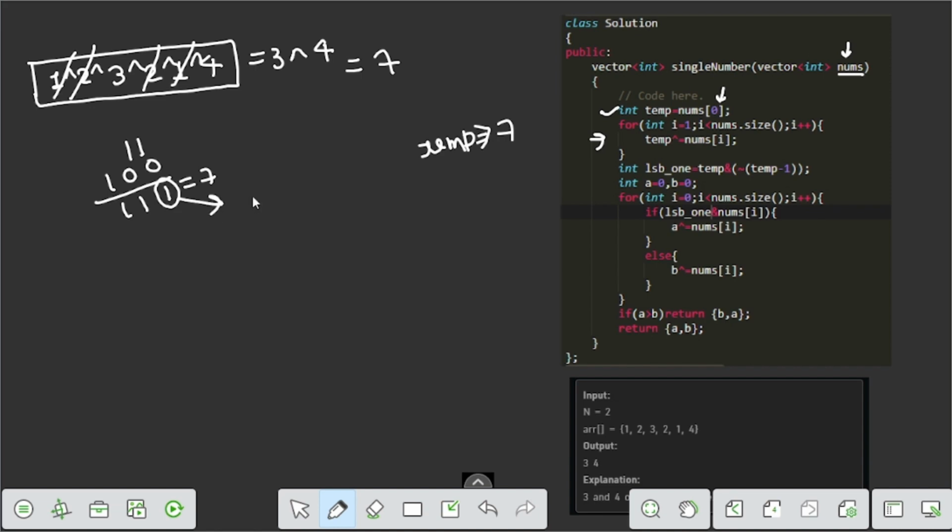So how do we calculate the last significant bit which is 1 from temp? The formula is very simple. We take temp AND the negation of temp minus 1. So we take 7 AND the negation of temp minus 1, which is 6, and after calculating this expression we get the last set bit.